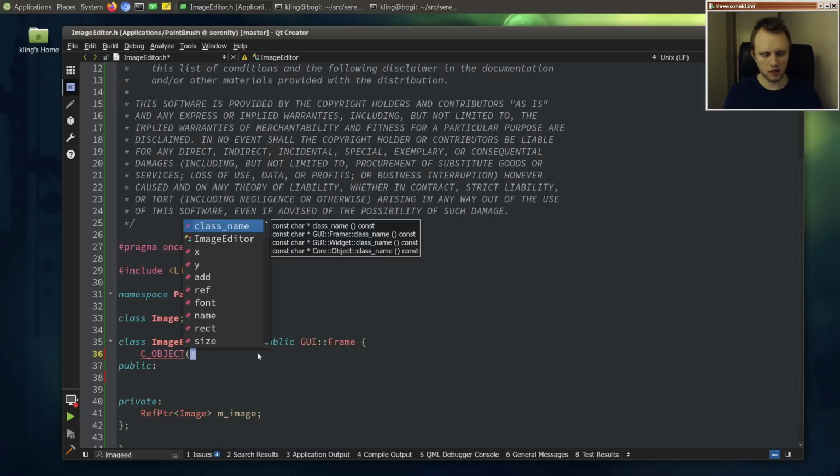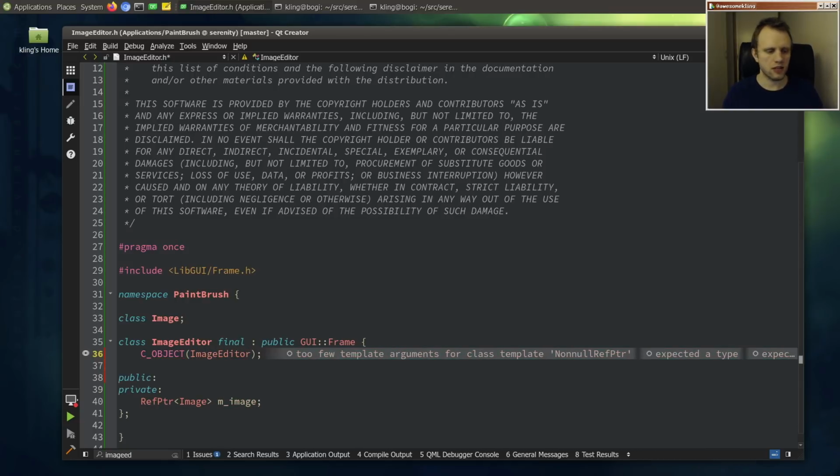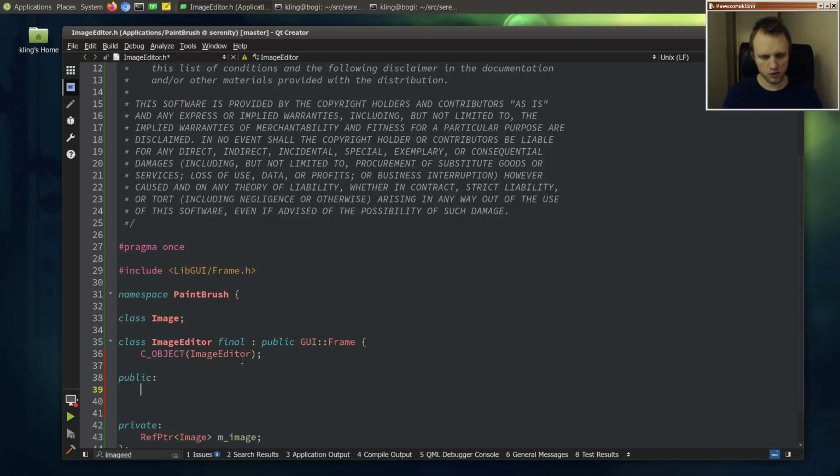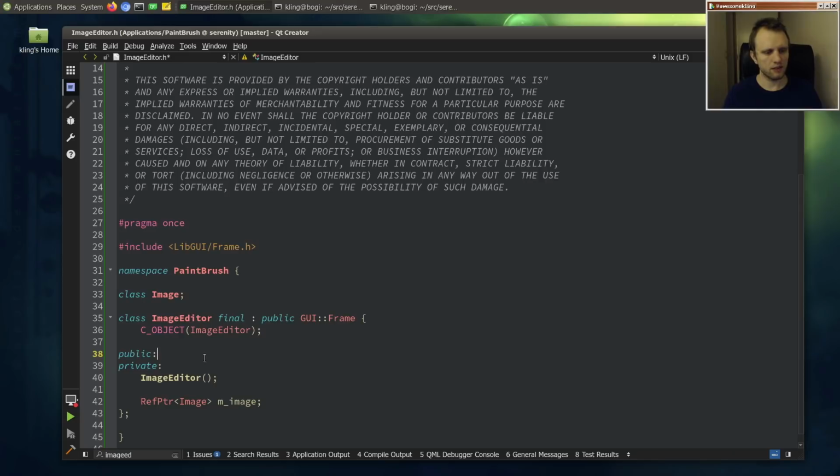And then let's use the C_OBJECT macro. You just have to use this for anything that inherits from core object, which all GUI widgets do. So let's make a constructor. It doesn't have to be fancier than that. And then maybe we'll have an accessor for the image.